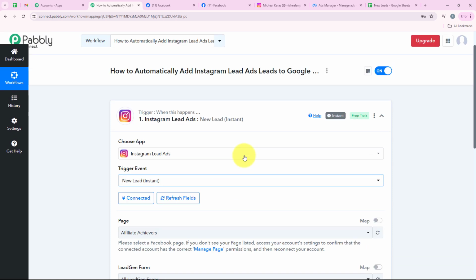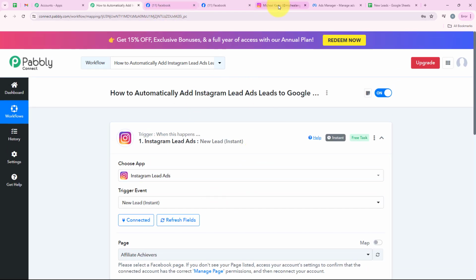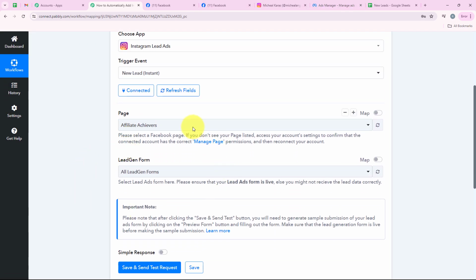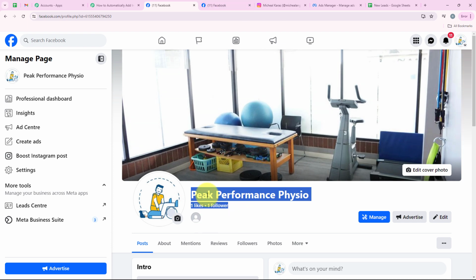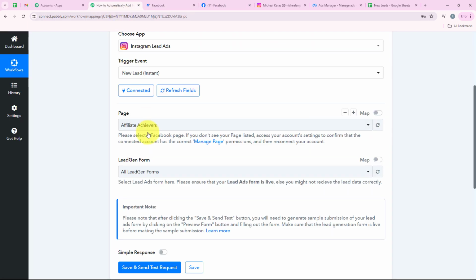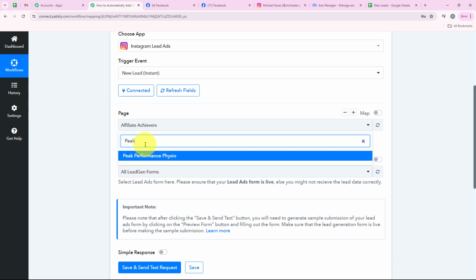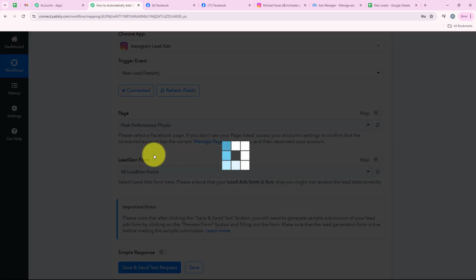So this was an easy connection because I've already logged in to all the accounts I wish to create this connection for. So it is always advised to log in to your accounts before starting with the automation. And now it is asking me for the page and the lead gen form. So over here, as you know, the name of our page is Peak Performance Physio. So I'm going to search for Peak Performance Physio, and as you can see, I'm going to select it.